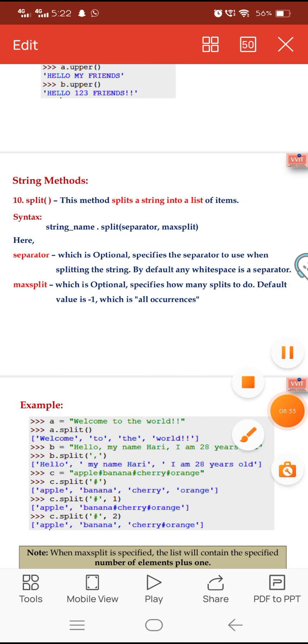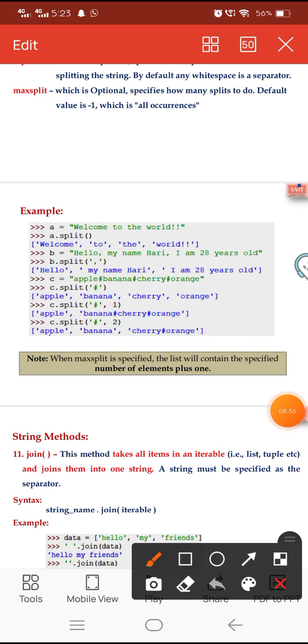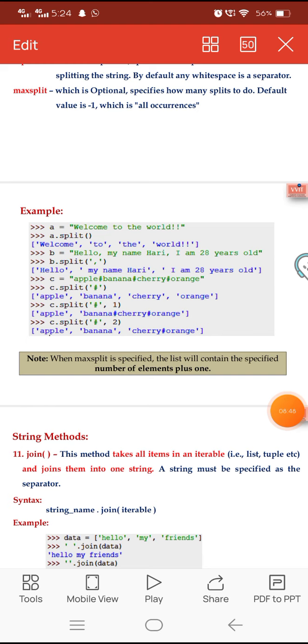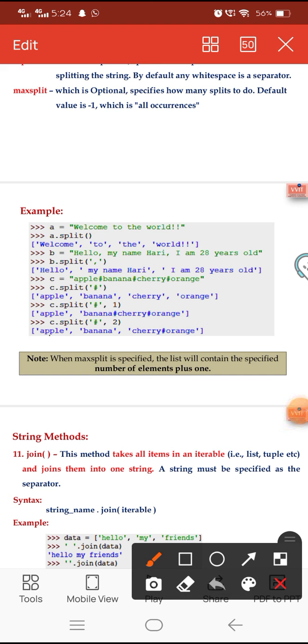Let us take an example. A is equals to welcome to the world. A dot split. Here it splits. We have not entered anything, so by default it takes spaces. So it brings welcome as one string, to as one string, the as one string, world as one string. Let us look into the third example. C is equals to apple hash banana hash cherry hash orange. C dot split hash 1. In this, it gives output apple, banana hash cherry hash orange.